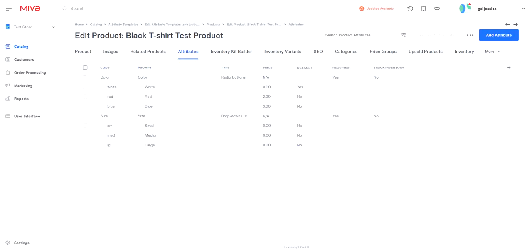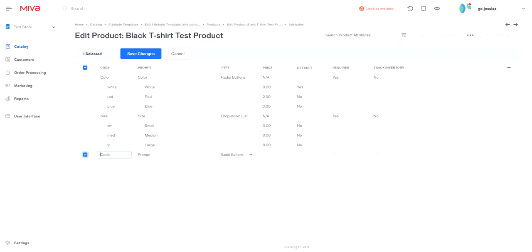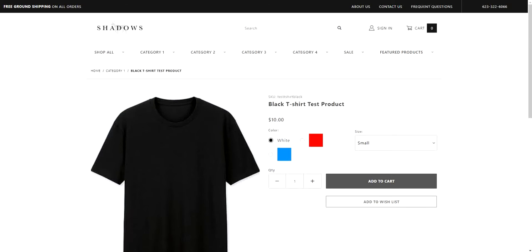Notice that now it doesn't show that you're using a template. Instead, you just have regular attributes. You can now freely edit your options without it affecting your base template. So let's remove this option and take a look at the product page. The attributes look the same, except the option we removed is now gone.